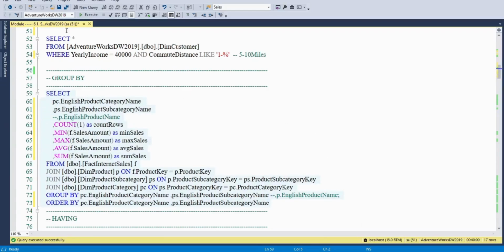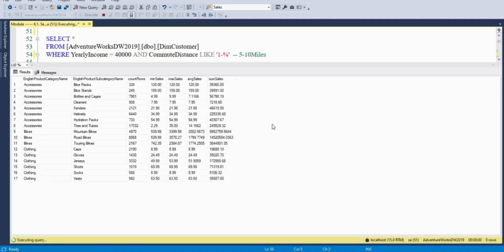Yeah, so just say execute. Now you may see all these accessories. Now you see the subcategories, and for each of the subcategories, the number here is how many times it was sold. Okay, then the bikes, then the clothing, all this.